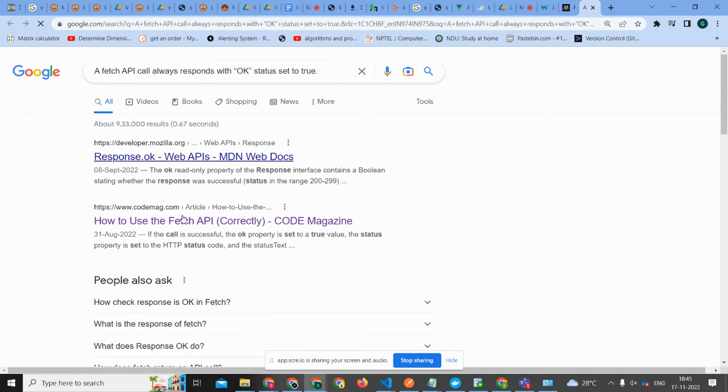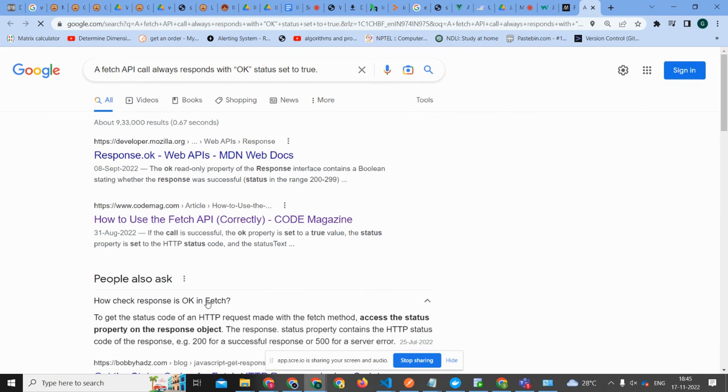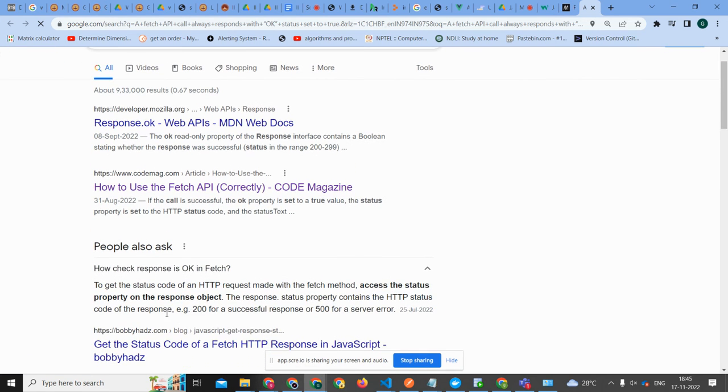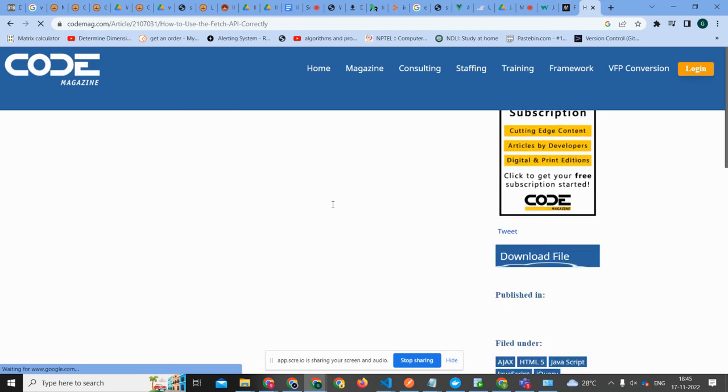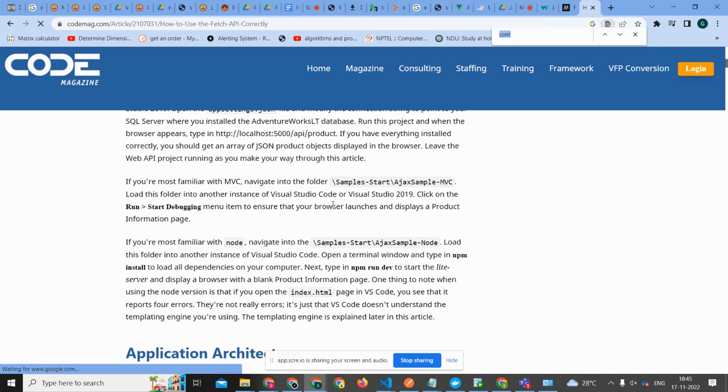Let's just Google this. Anyone else has anything you want to say? Okay, they are saying something about the set to true property.